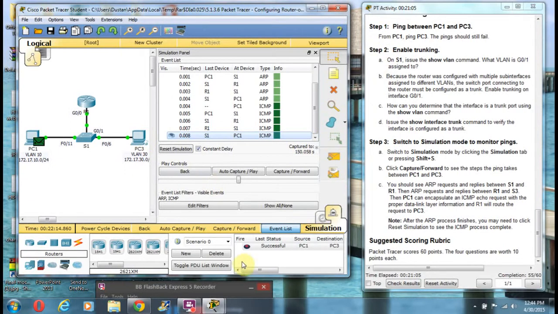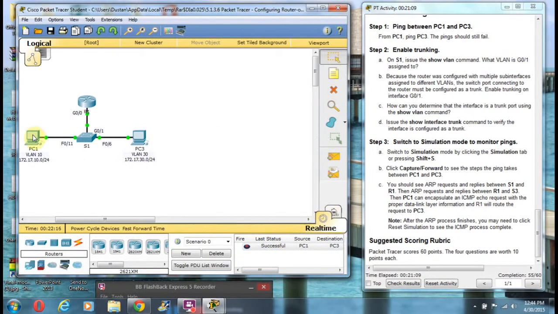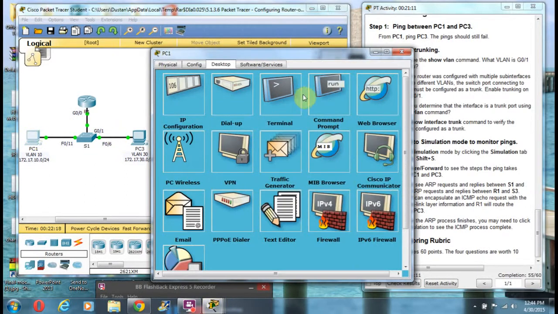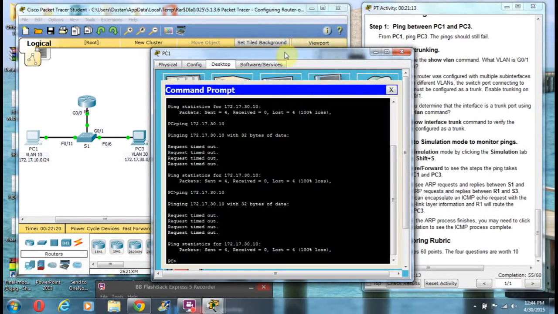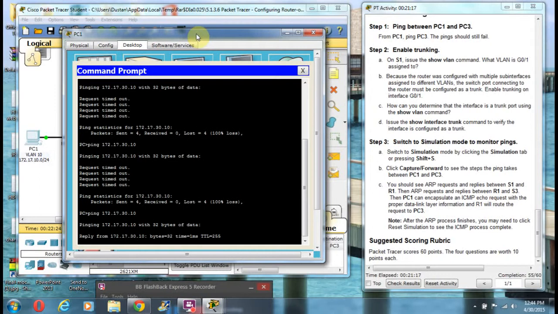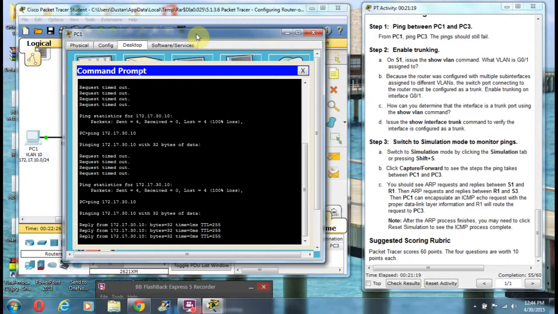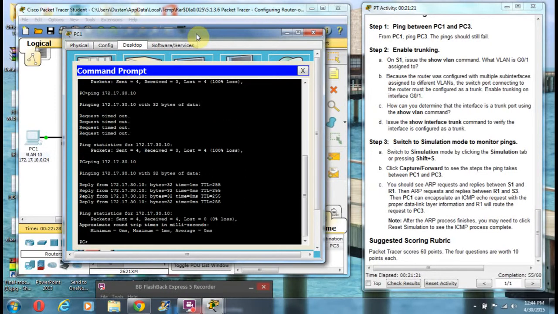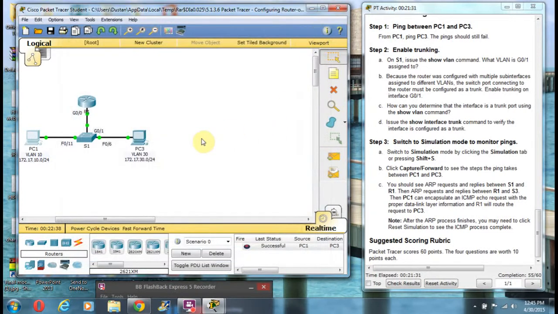So let's see that successful. Let's go to real time real quick and ping this one more time. Now, I watched this last time, and the first ping should time out, but actually we're getting replies on everything, so that's really good. And we're having very successful connectivity now. Looks like everything's going good.